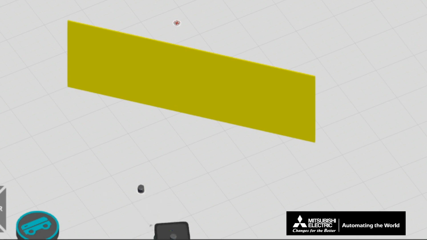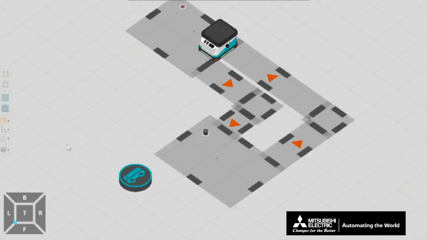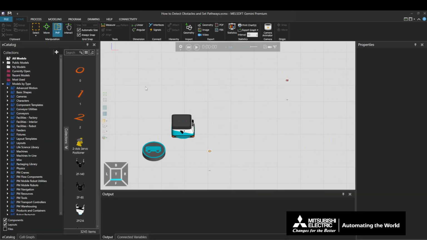This video will explain how to make the mobile robot automatically avoid obstacles when moving, and how to set pathways for the mobile robot to follow. Open the How to Detect Obstacles and Set Pathways.vcmx. Play the simulation.